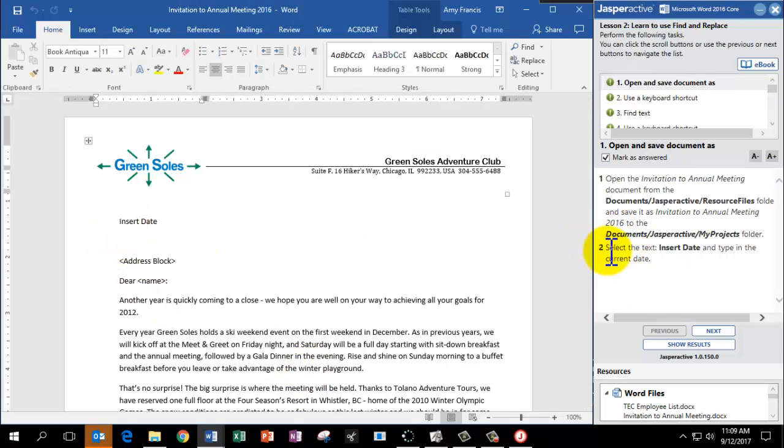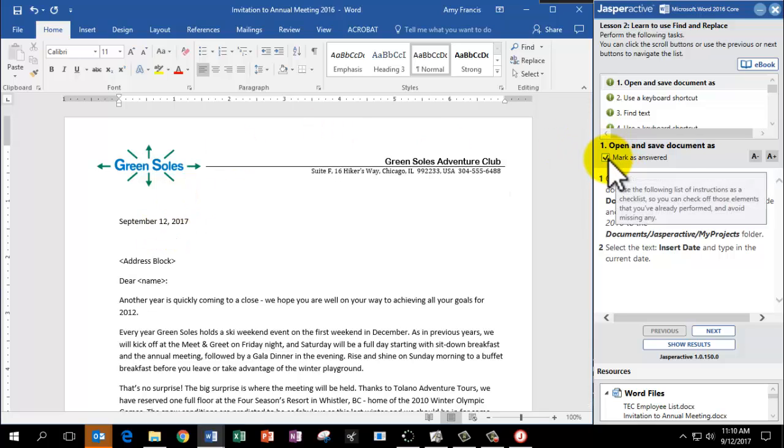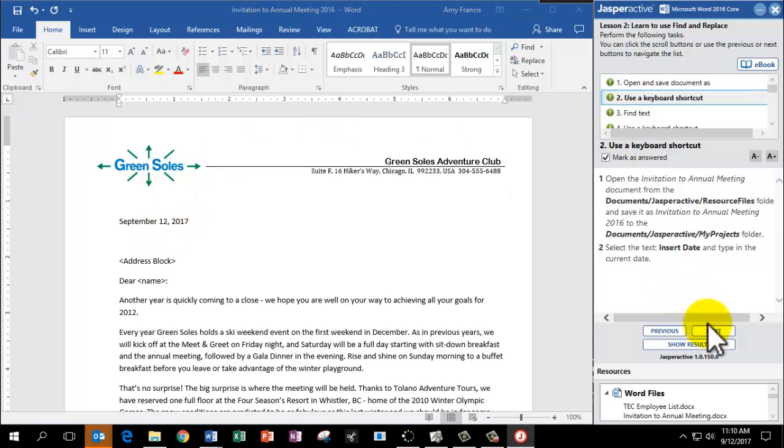And number 2 says select the text, insert date. So I'm going to click and drag to select the text and type in today's current date. Mark as answered and click Next.